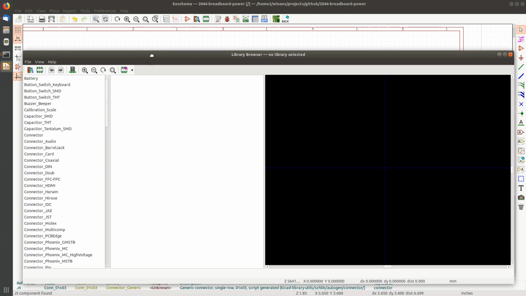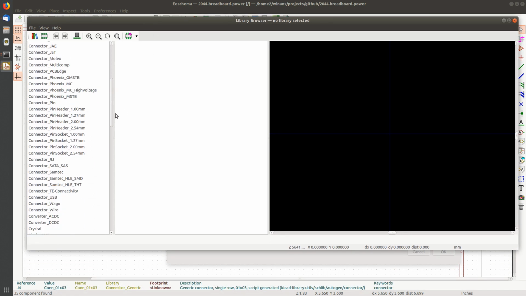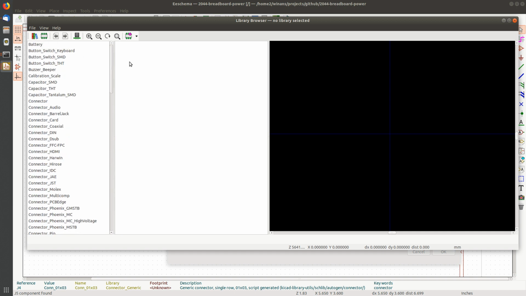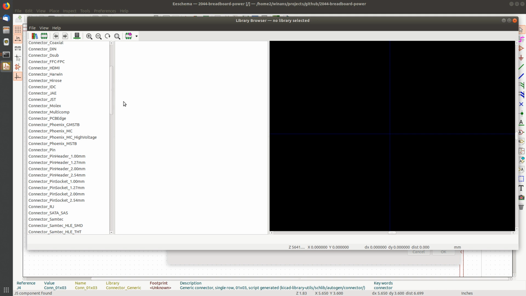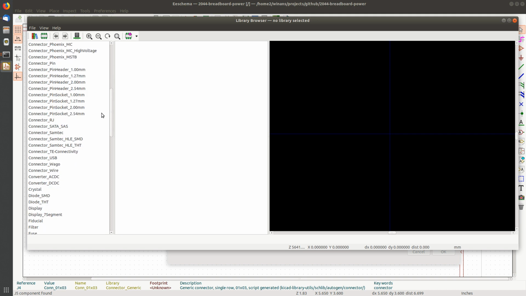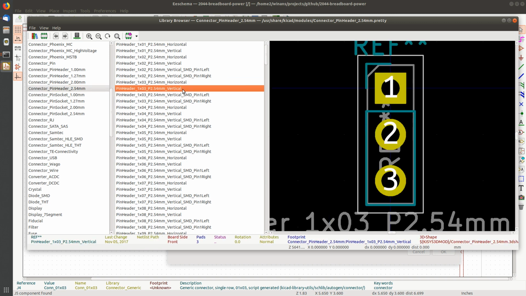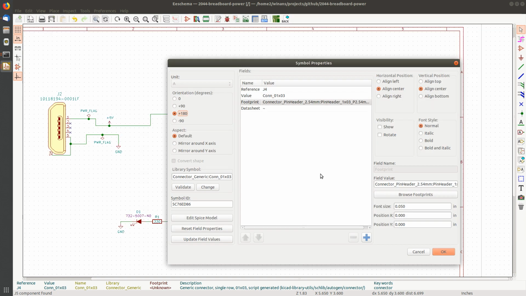All right. So that's a preview of a future episode when we're going to talk about making symbols and libraries. What am I looking for? Connector. Remember this game. Make sure you got the right spacing. 2.54 is your standard 1/10 of an inch style. You want a 1x3 vertical. That's the one I want.